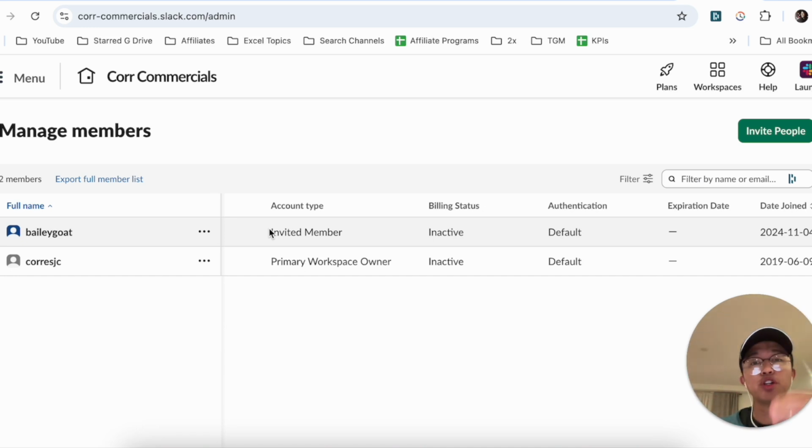So this is the best and easiest way that I found to actually go ahead and manage members. If you know of a better or easier way to actually do this, let me know in the comments down below.